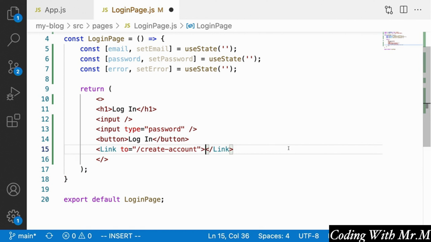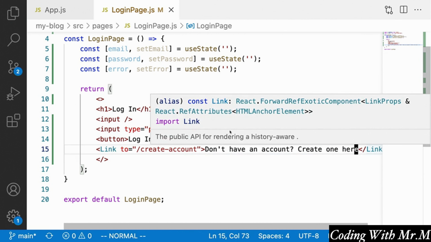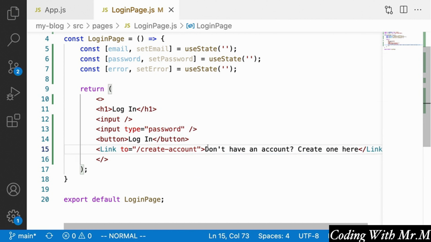And the text in here is going to be pretty straightforward. We're just going to say, don't have an account? Create one here. Okay, and that will just be a simple link that the user can click to go to the create account page. Cool. So now that we have all of the basic elements in our login page, and actually there's one that we're missing and that's going to be the error, but we'll add that later on.